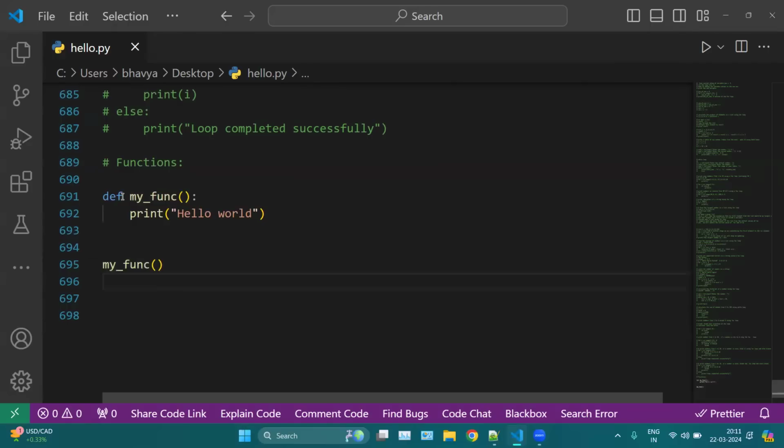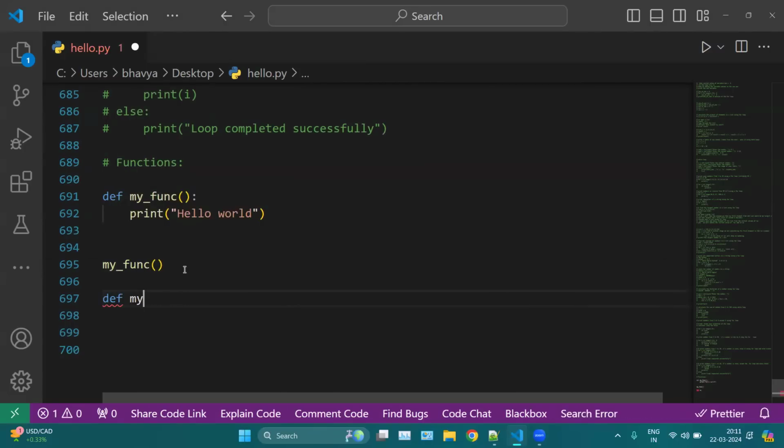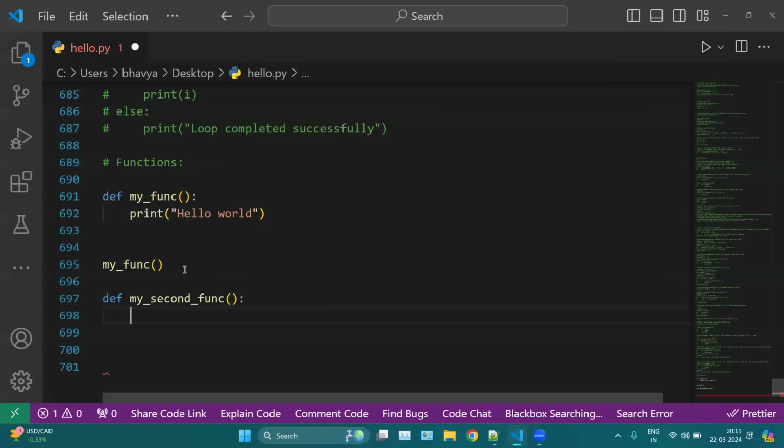We mention def, your function name, your parentheses, your colon, and then enter. Here is your indentation part, and then whatever you want to write. Here you can use print or you can use return. For example, def my_second_fun, and then your parentheses, colon. And let's say I want to write here return, let's say 2 plus 2, or let's say again hello world.